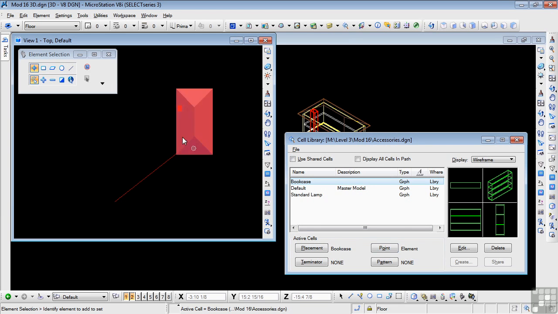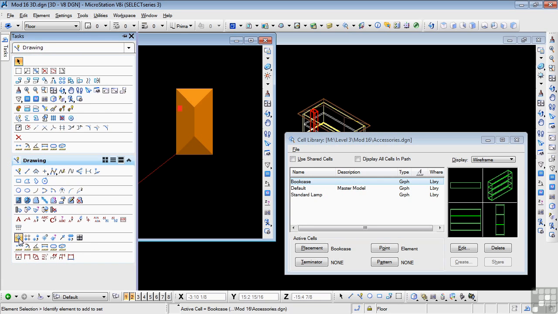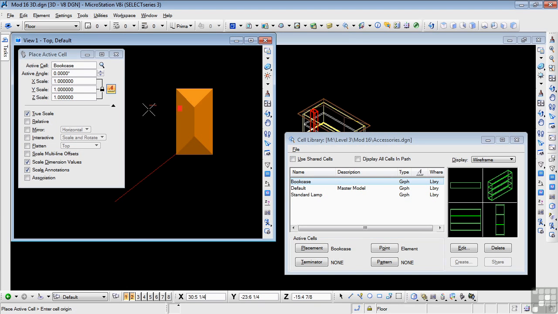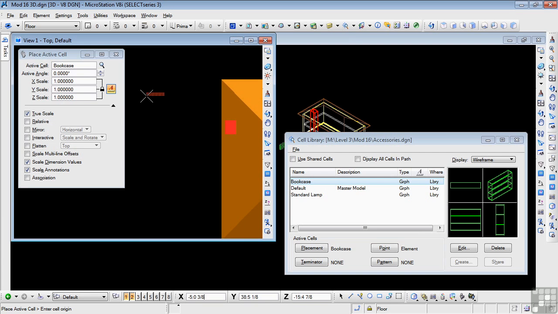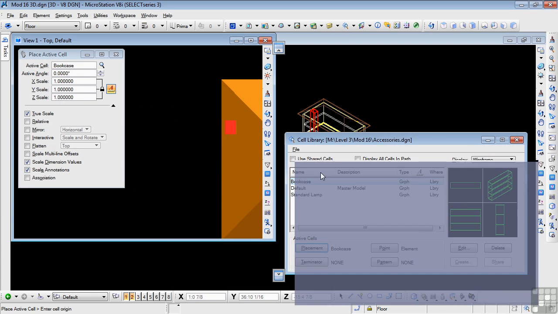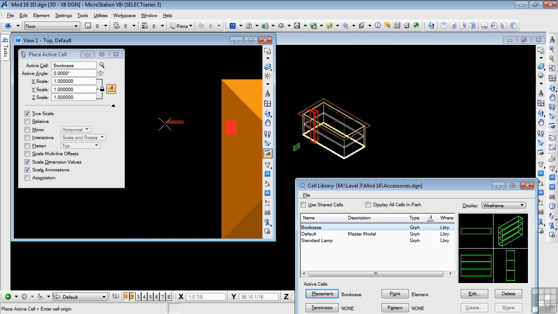And now we can go to the cell tools, click on place active cell. And if you look carefully, you can see my bookcase coming into place. I just want to double check with the isometric. Yes, and you can see the cell coming in. They're different, of course, because my isometric is wireframe, whereas my top view is shaded. So I just plop it there.